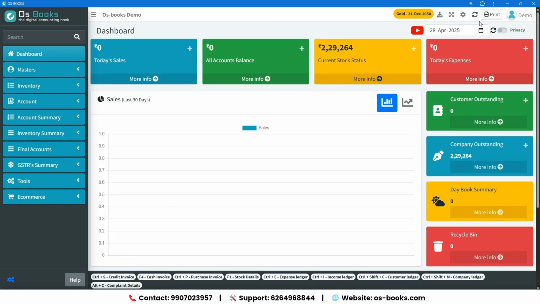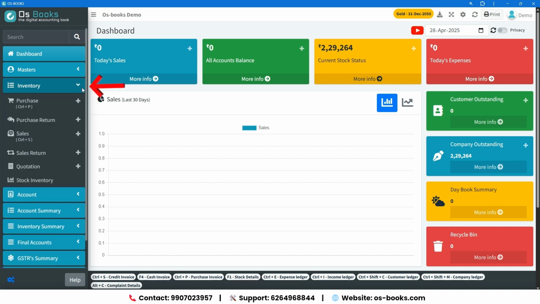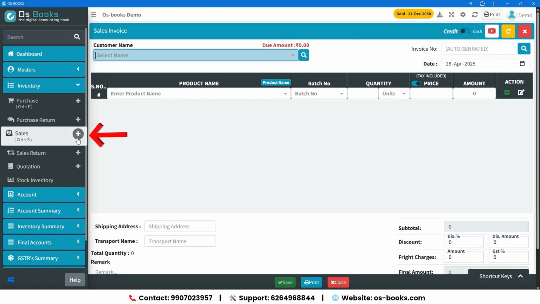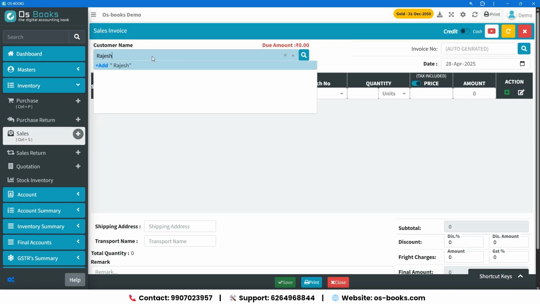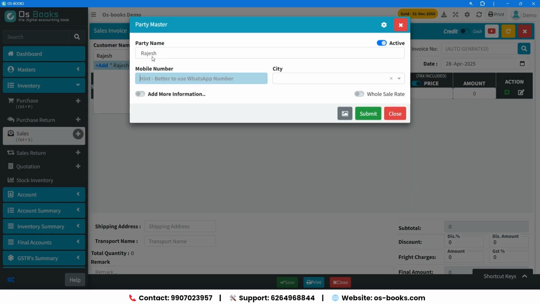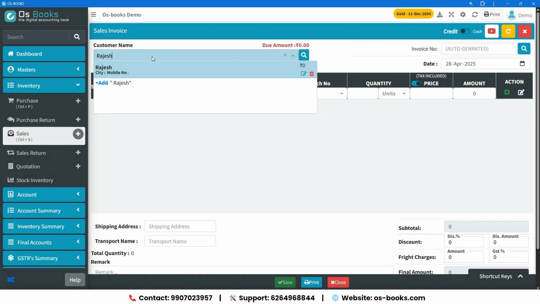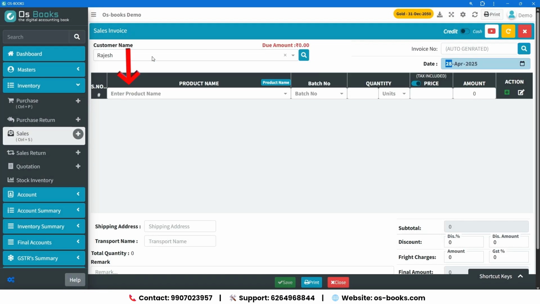Now, let's see how to make a sale in OOS books. For this, go to the inventory and click on the plus icon under sale. Now, enter the customer's name and press enter to add the rest of the details, then click on submit. After that, keep pressing enter to select the product. Just like we sell an LED TV.